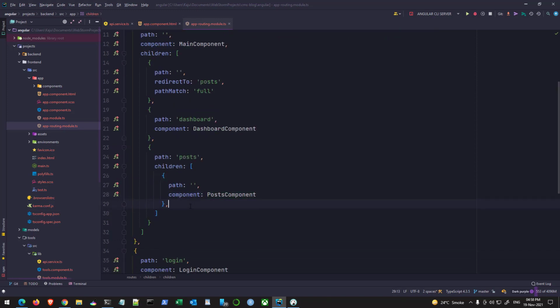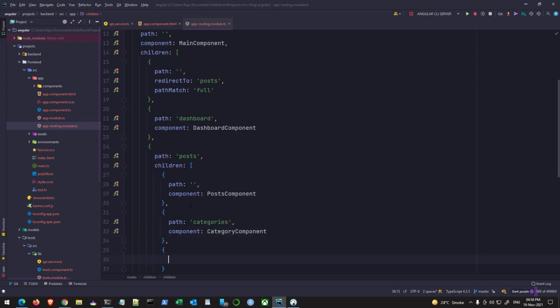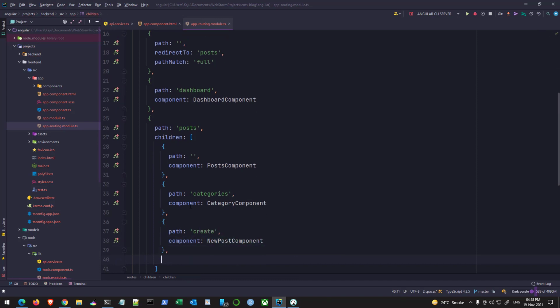Next is your categories, category component. Then you have the post create route. So it will be post slash create. You can name it anything you want. I'm naming it like this.